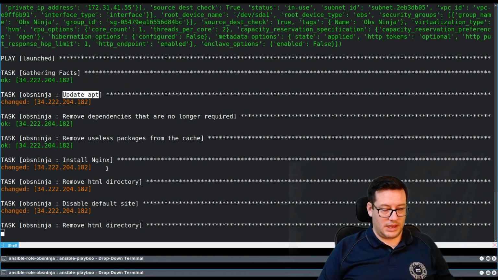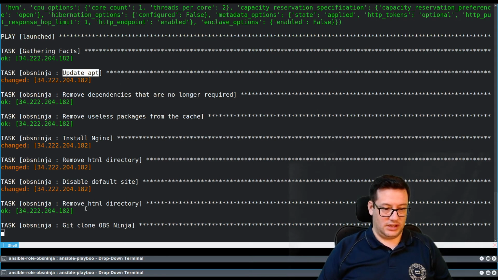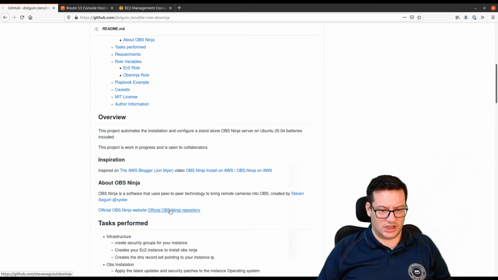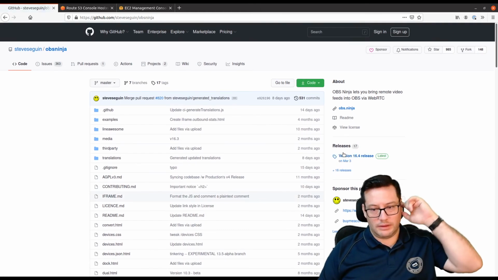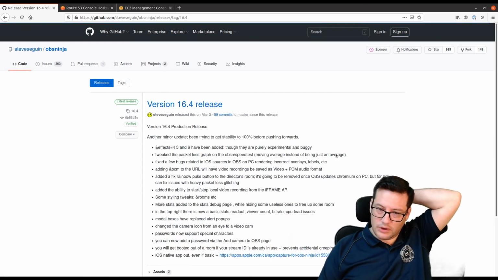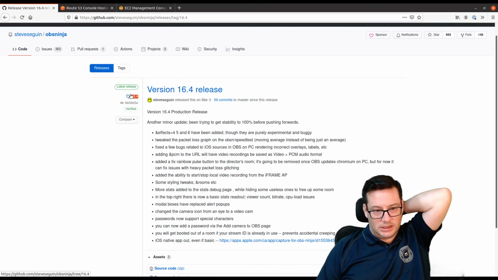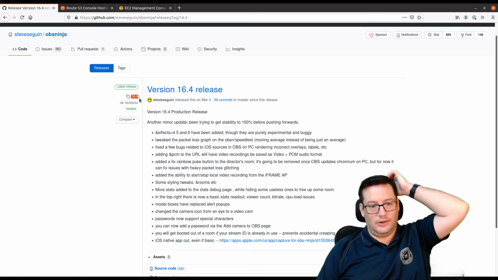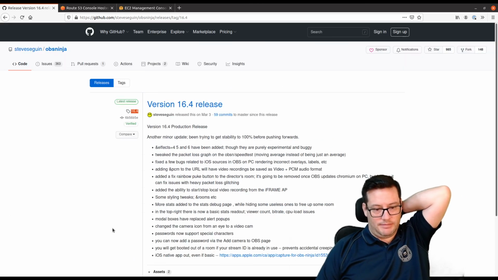So then you will be able to install OBS Ninja in its own directory, cloning the latest version from GitHub. If you want to go to the OBS Ninja official repository, you can come here, and you will be able to get the latest releases from here, and you can update the playbook with the version number, or tag, or release number from here. Okay.